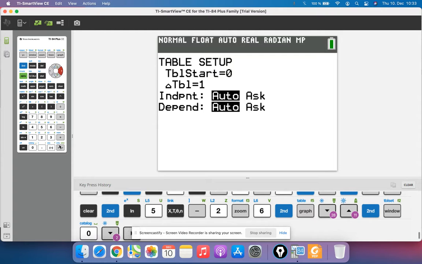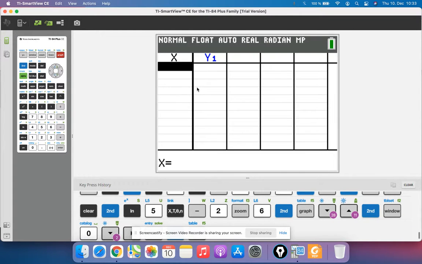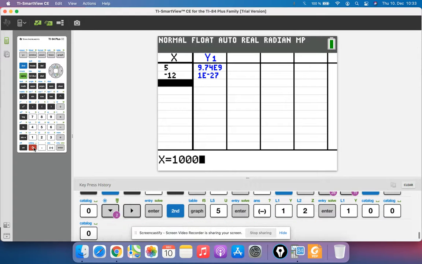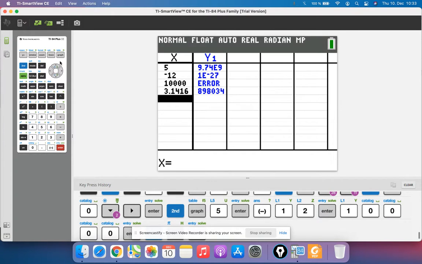I can switch this to ask, and now if I go back to my second table, there's nothing there. So I can now type in whatever value I want. And let's say I wanted some random negative number. I can type that in. I can type in huge numbers. And so I can type in anything I want. I can even plug in pi into here, and it will do that for me.